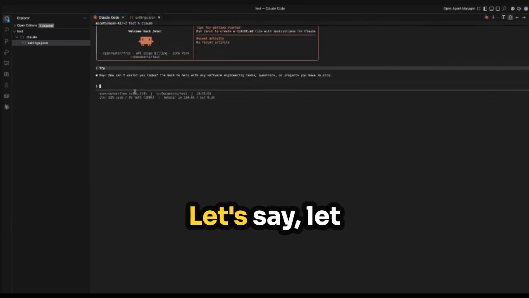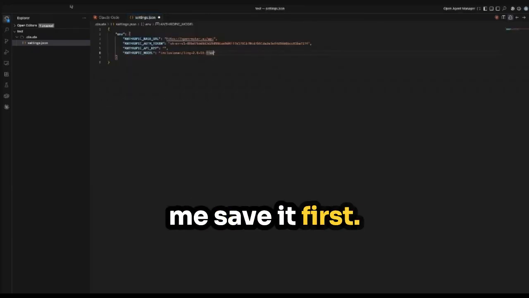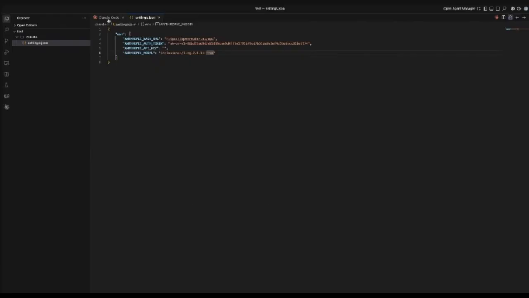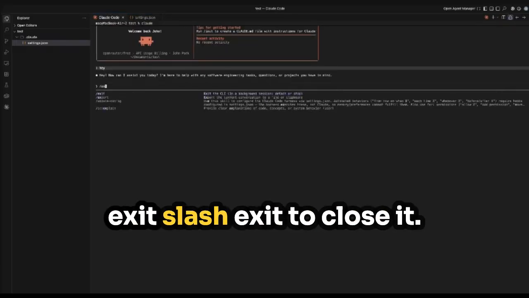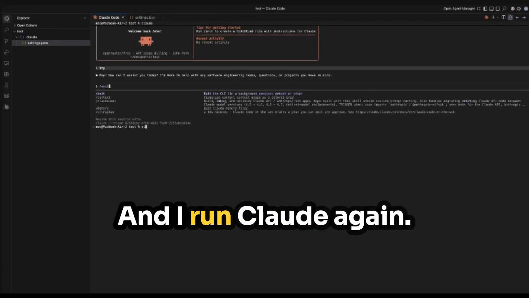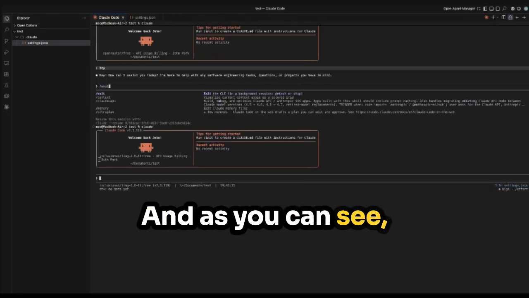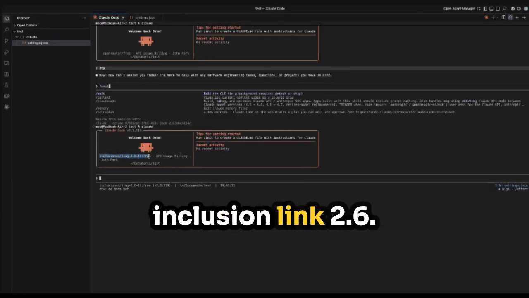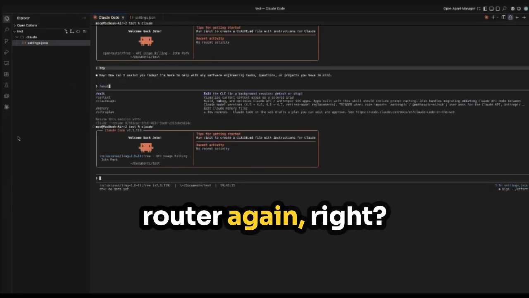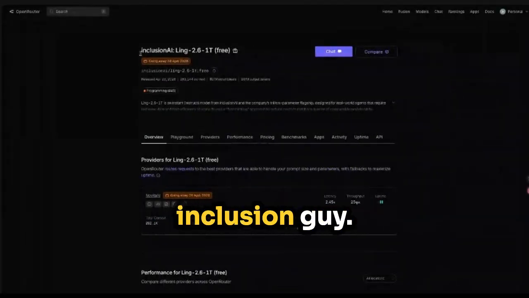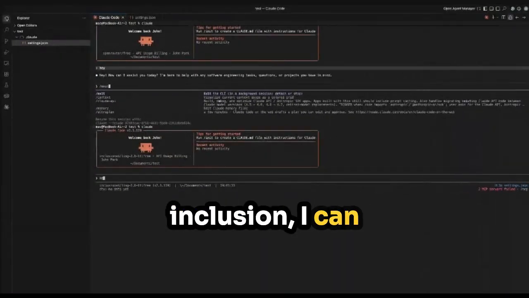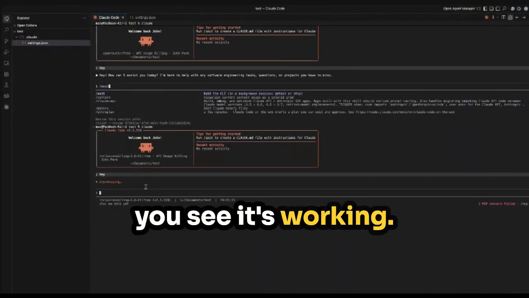I go back to Claude. Let me save it first. And go back to Claude, and I exit to close it. It's closed now, as you can see. And now run Claude again. And as you can see, it's now running a different model, 2.6. It's not running OpenRouter again, so it's using this other model. And I can say, hey. So you see, it's working.